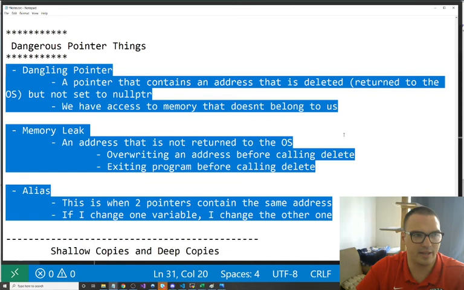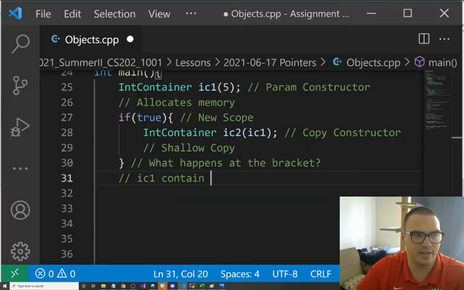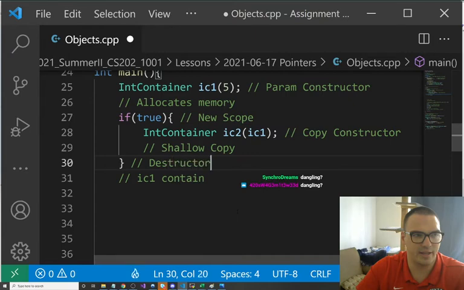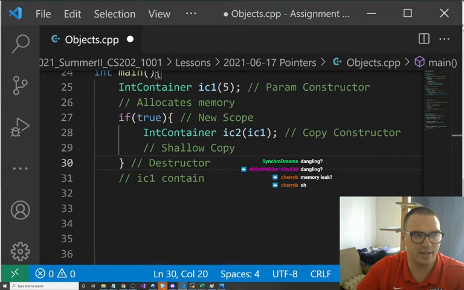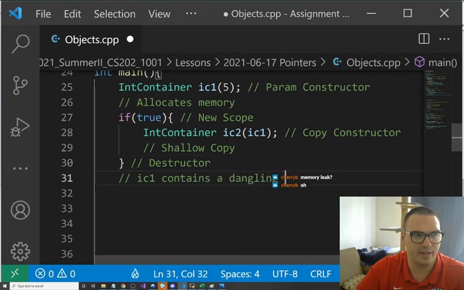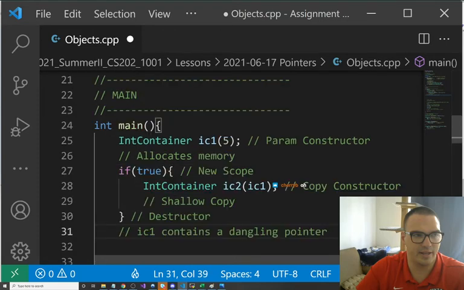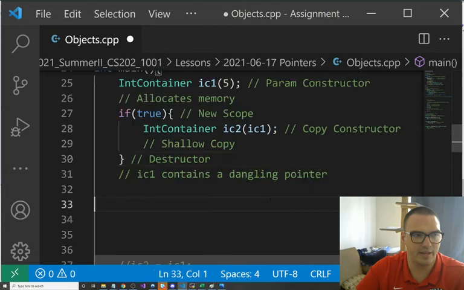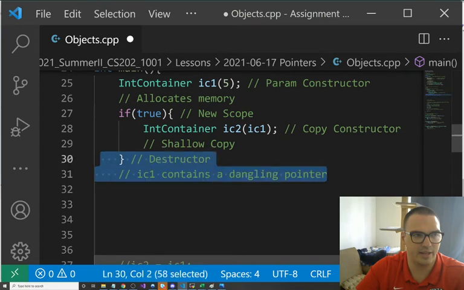Give a few moments here. And I'll restate it. This destructor is called. The destructor is called, so that pointer is deallocated. Synchro and 420 say dangling. It's a dangling pointer. That's exactly right. Do you understand why this is a problem? IC1 should still have its own memory, but thanks to the shallow copy that we made here, we now have some bad stuff going on in our program.